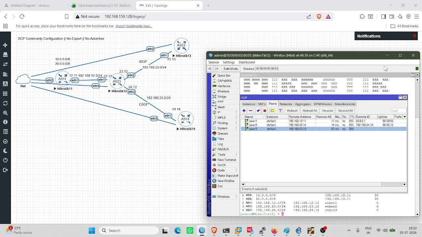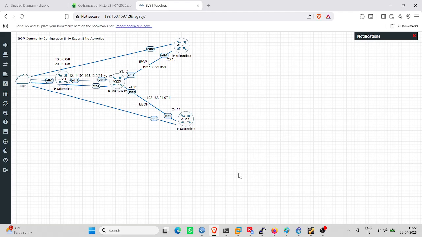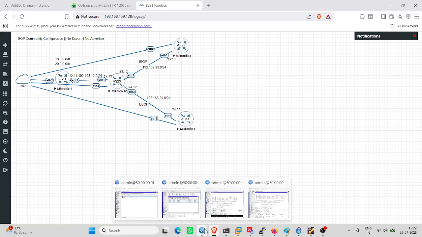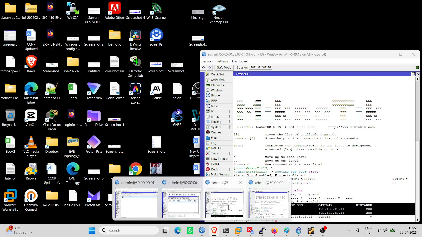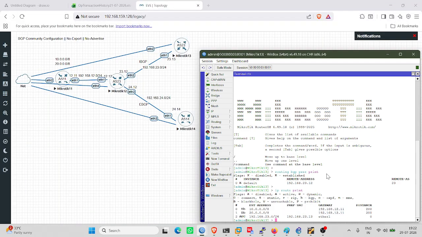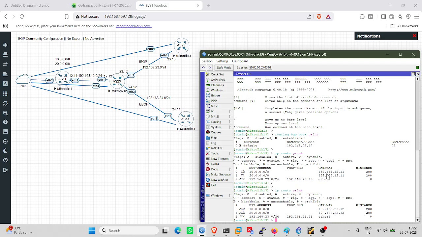Okay, done. So we configured the next hop self command on MikroTik 12, and let's check on MikroTik 13. So this is MikroTik 13. Now again check the IP route, print. We can see that now this is active dynamic BGP. This prefix is active and distance is 200.